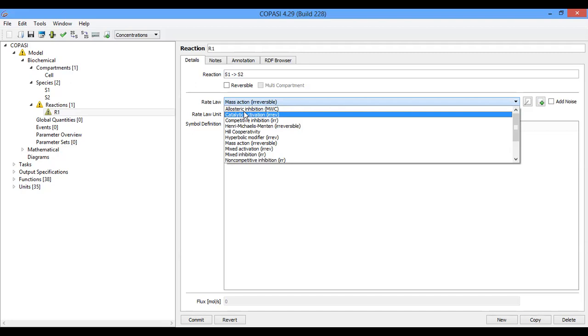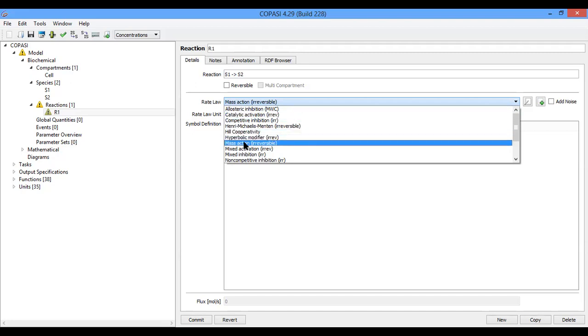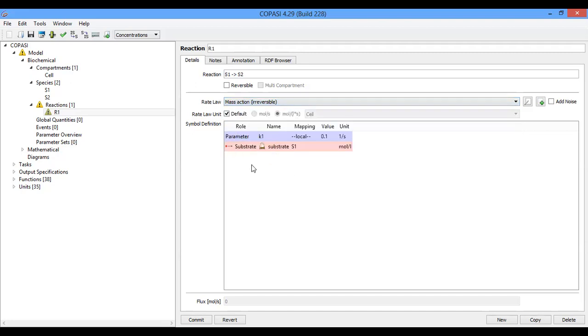So for our case, I will be considering mass action reversible. Okay. तो ये कौन सा रेट लॉ कंसीडर कर रहे हैं अपन यहाँ पर? We are considering our reaction to follow the rate law of mass action, that is irreversible mass action. Okay. तो what does this rate law signify? Rate law क्या, irreversible rate law क्या signify करता है?